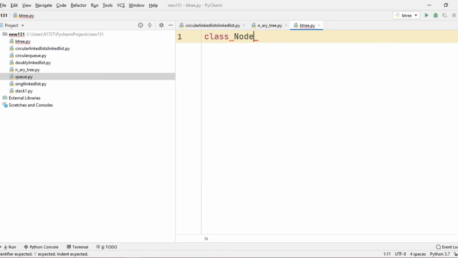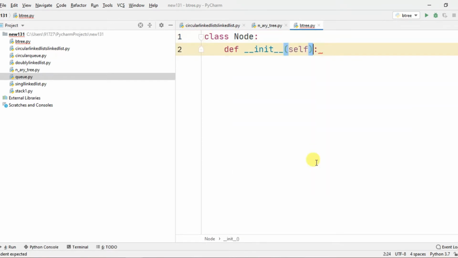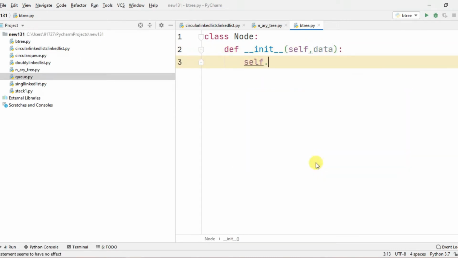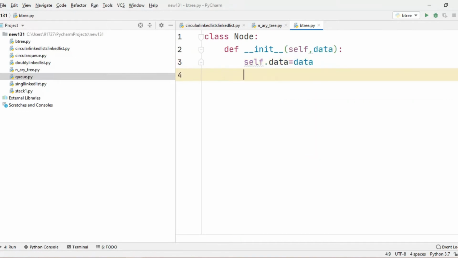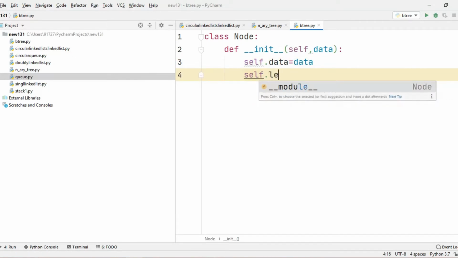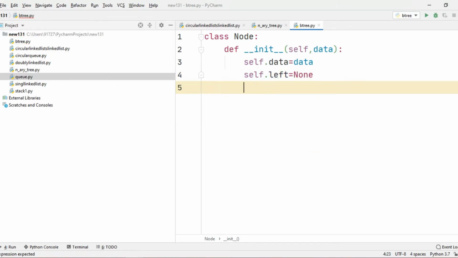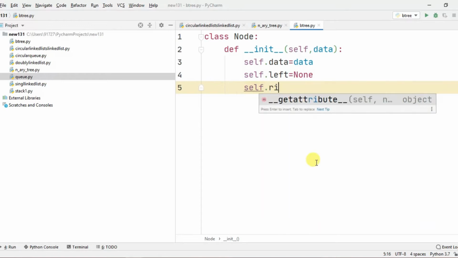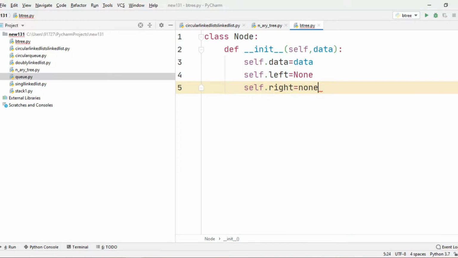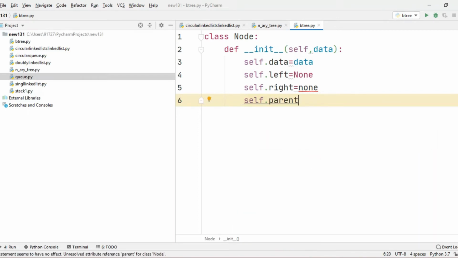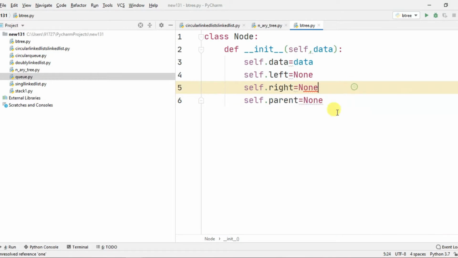For the coding part, we need to define a class node which will contain 4 variables. We will put these variables in an init function which will take a data as input, and the first variable will be data, which will be equal to data, and the second variable will be left, which will point the left child of the node, which will be initially none, and the third variable will be right, which will also initially be none. This will point the right child of the node, and the fourth variable will be the parent, which will point the parent of the node. It will also be none initially.